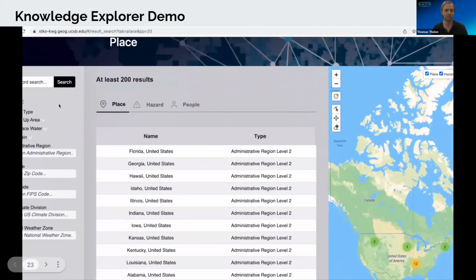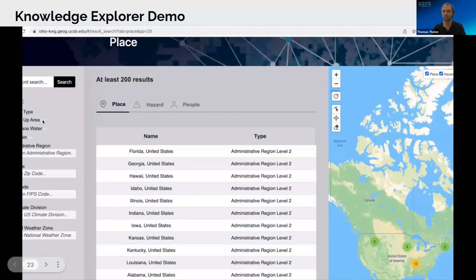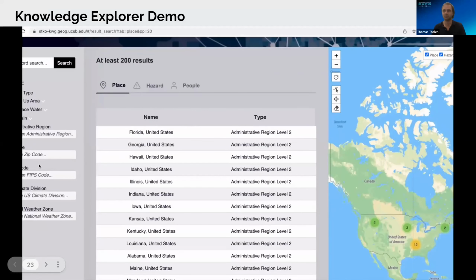On this tab, we can see a list of facets given on the left-hand side, used to narrow down search results. The results are shown in the center, and a map displaying the location of each result is shown on the right. The Places tab allows users to explore and search for geographic locations. For example, you can search for man-made things like airports, buildings, or river crossings. The facets below allow users to search for administrative regions, zip or FIPS codes, climate divisions, and even national weather zones.